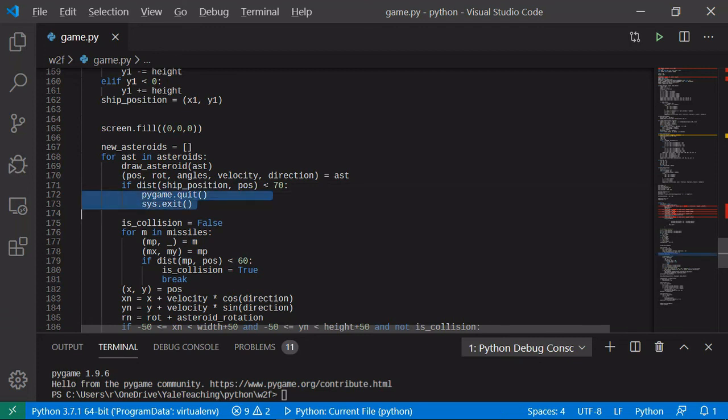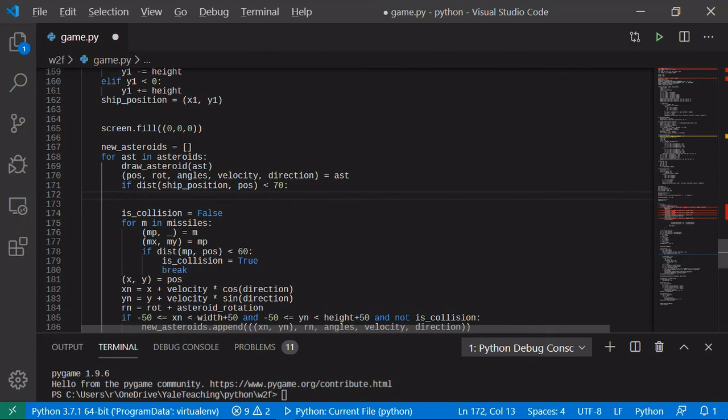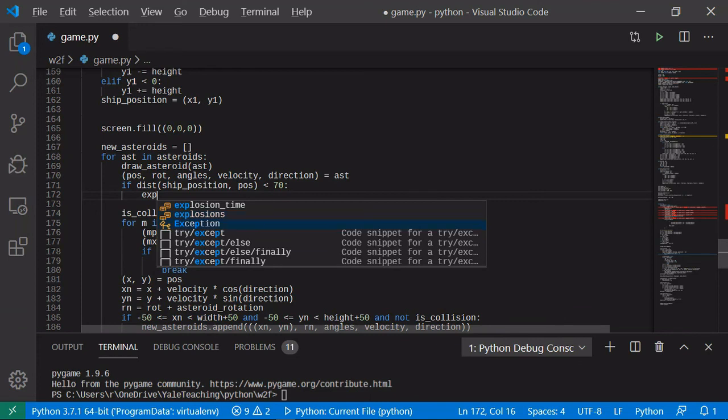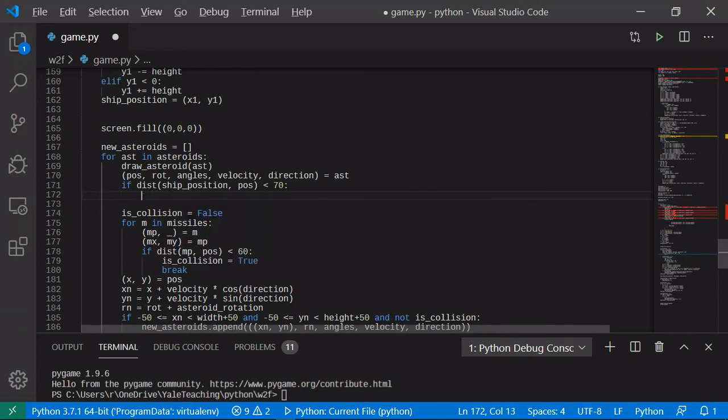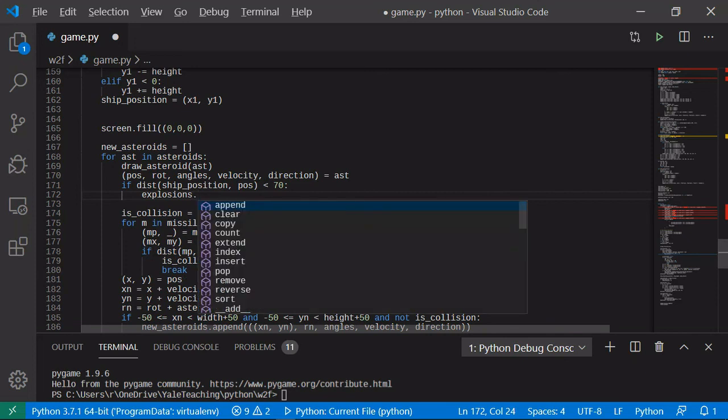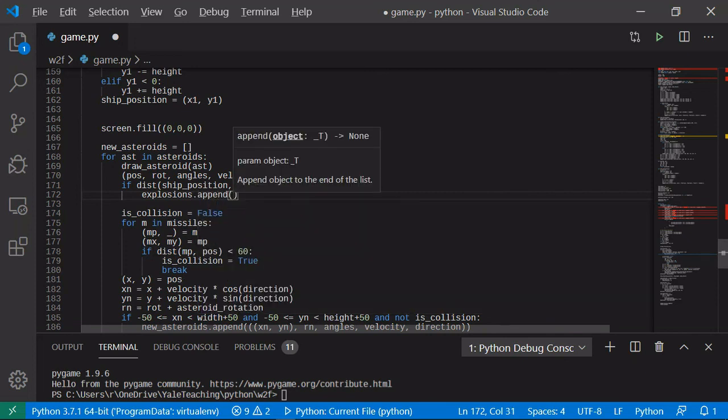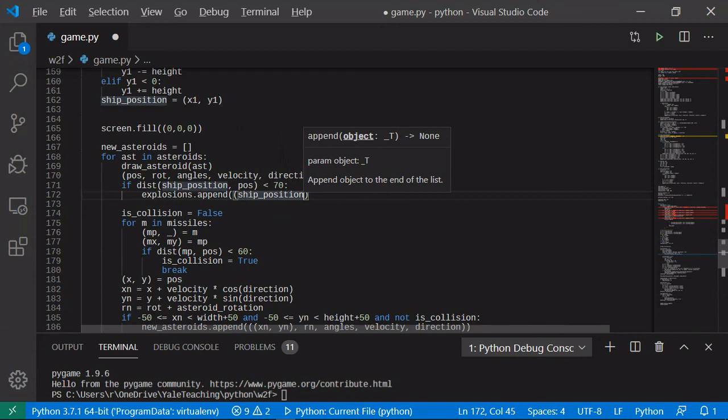So instead of quitting, what we want is explosions, sorry, dot append, and we want the ship position, pause, ship position, and we're going to give it a longer time this time, right? So maybe for the ship we want a longer time, something like 200 maybe.